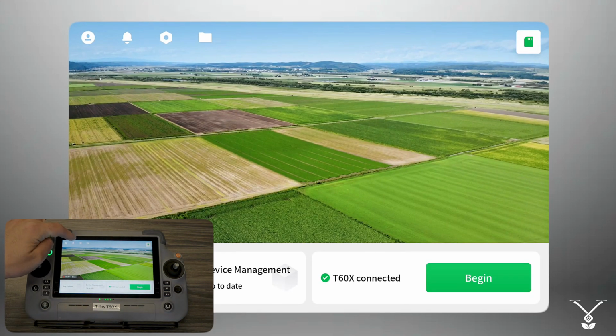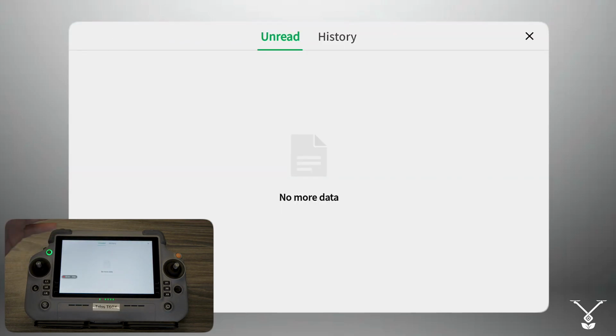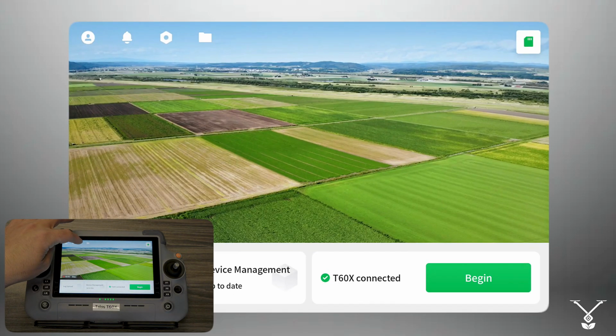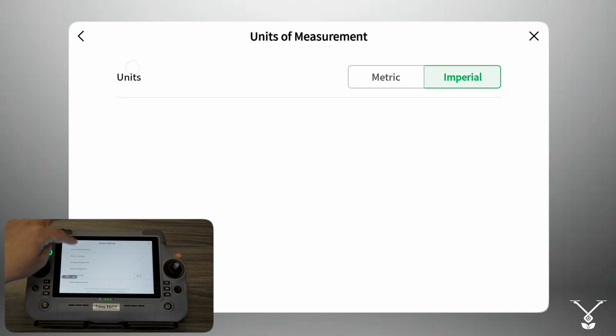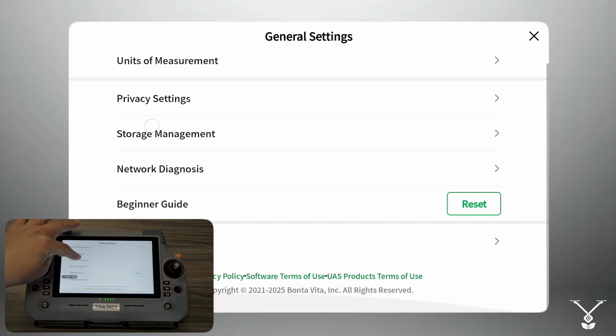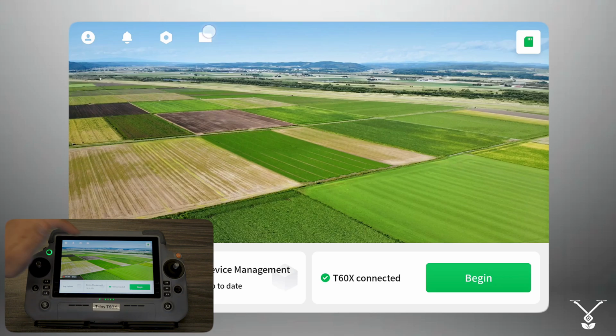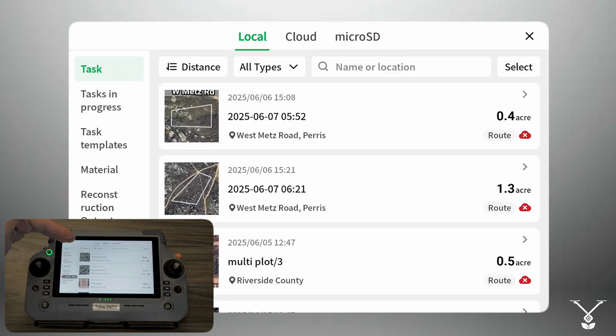The next one is basically just showing you if there is a warning there. Settings, you can change if you want to be on metric or imperial. The language, all of that can be changed here. This is Android settings, it's not the flight settings. We go back. Here is where you can see your files or your fields basically.